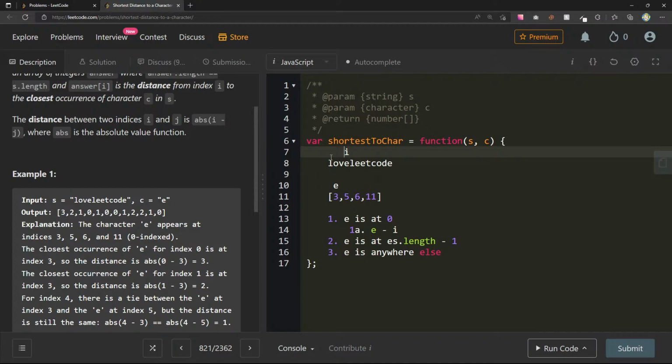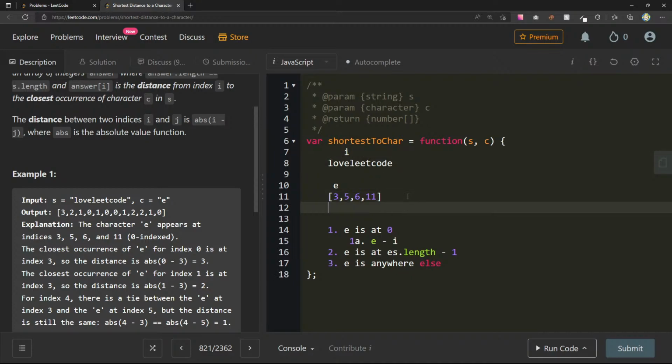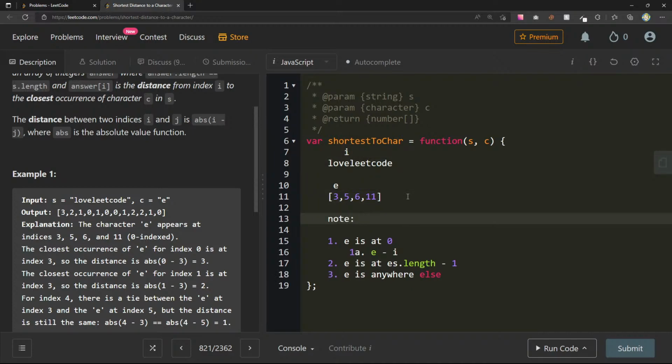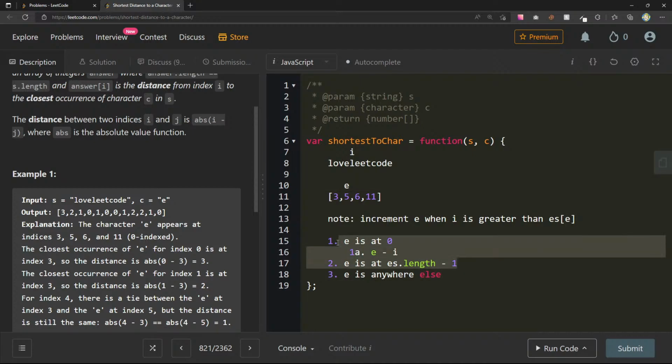So as long as we only increment E when I is greater than E, wherever E is. Okay, now we get to the next one, and we also increment E. If it's anywhere else besides both of these, then we can just take the distance, right? Like we take the minimum of the distances on my left or my right. So I'm over here, it's 4.